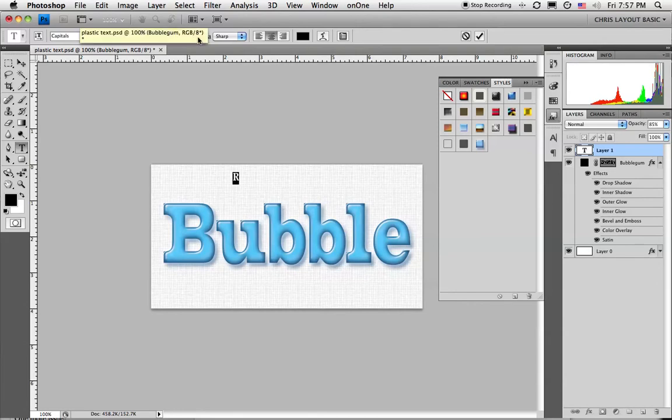Let's increase that. I started with 18 point, so let's go with like a 36. That's better. Okay, still a lot smaller than the bubble lettering there, but big enough that you can see it. All right. Now let's say, for example, I wanted this to be a plastic surface. All I have to do is select that layer and click. One click, boom, there it is.